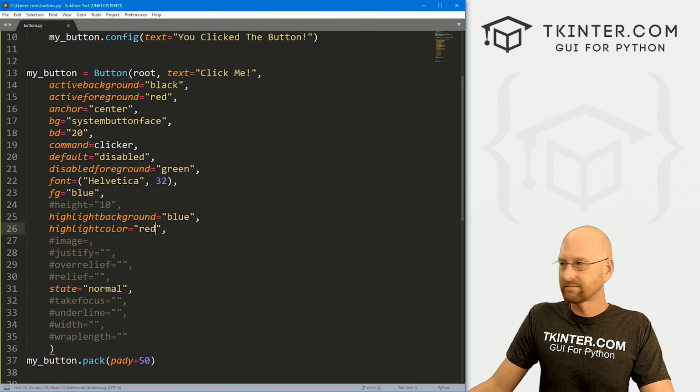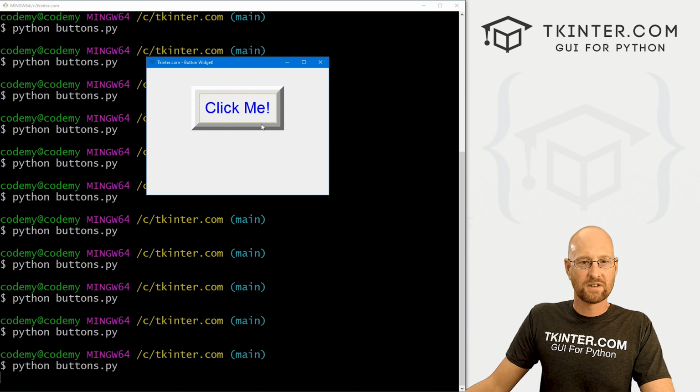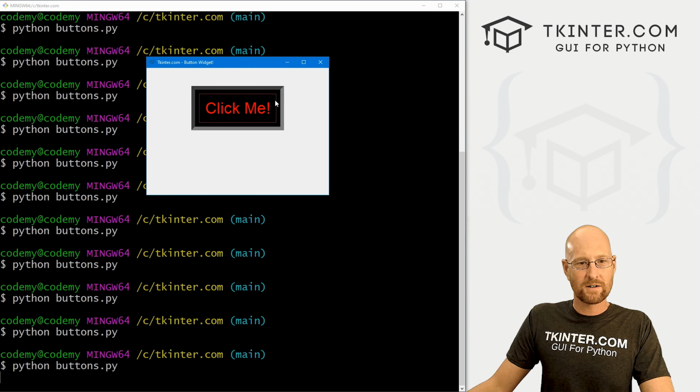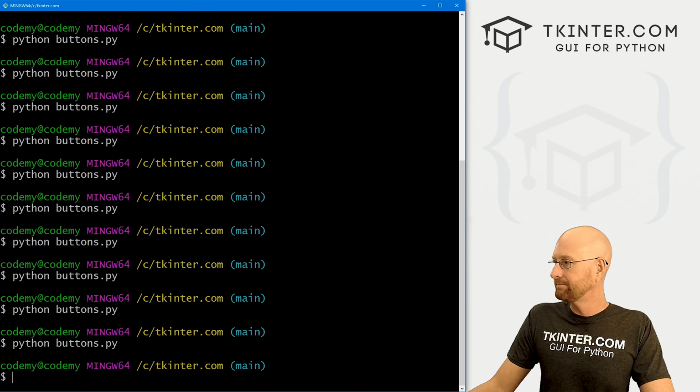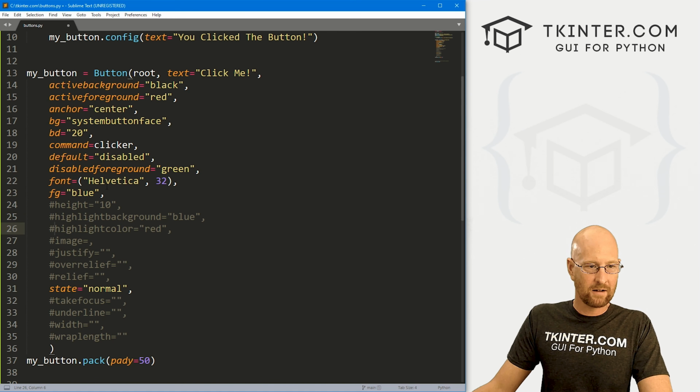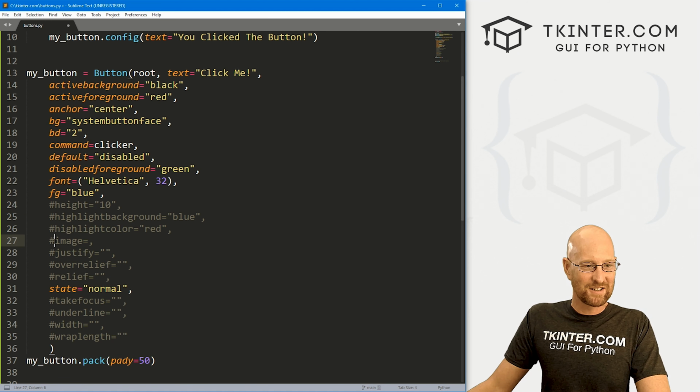Let's try red. Tab, nope, still kind of the same. So maybe Windows is defaulting over it or something. Not sure, but not that useful. Let's knock these both out. Let's change this guy back to 2. All right, so image.